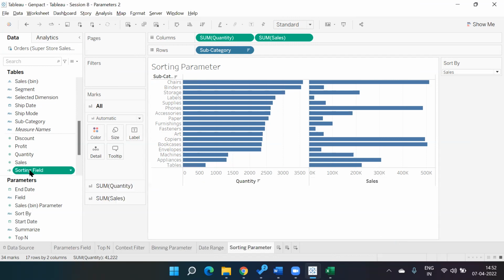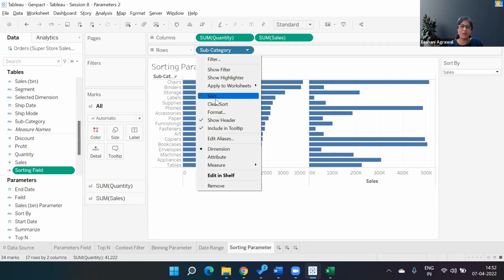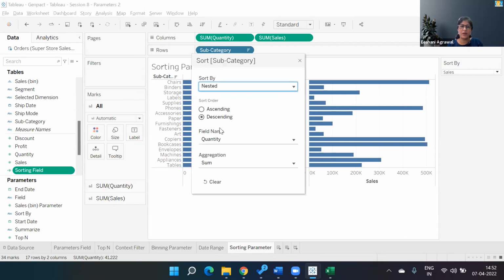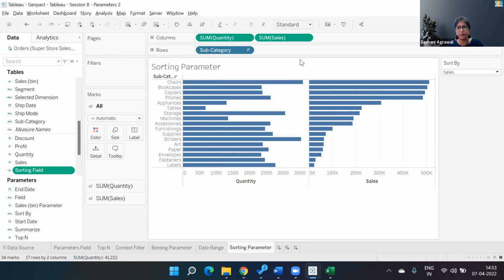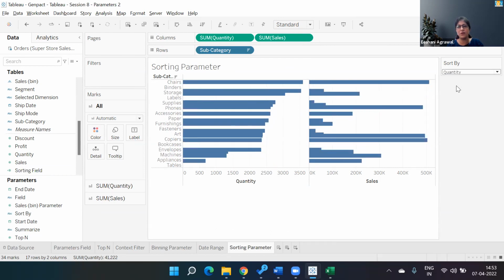Once this sorting field is ready, then we'll go back to our subcategory. We'll go to sort. And over here, I will say it is done based on a field. Descending order, field name is sorting field, the one that we've created, and cross it off. Don't cancel at the bottom, cross it off. Now, if it's sales, then you will see this. If it's quantity, you will see this.